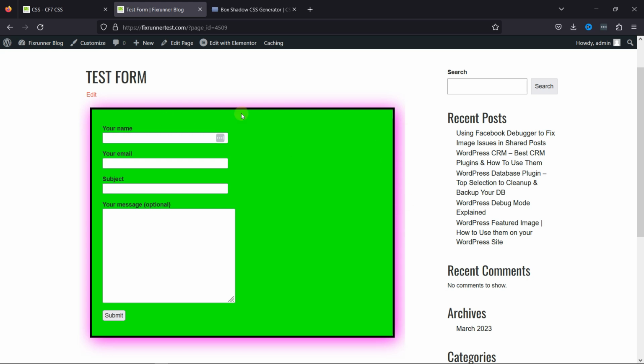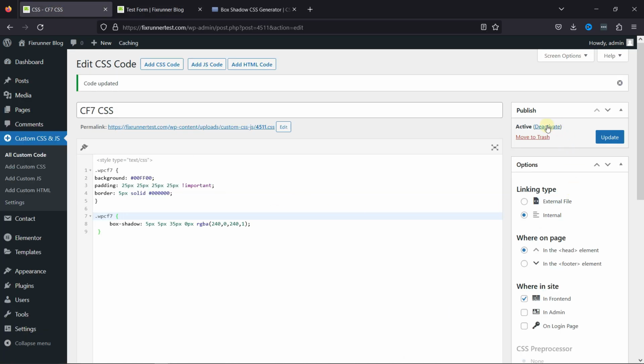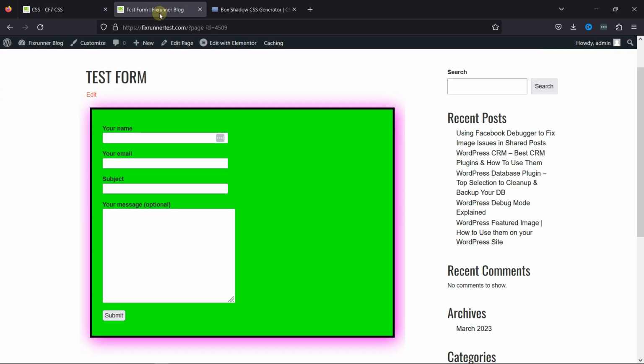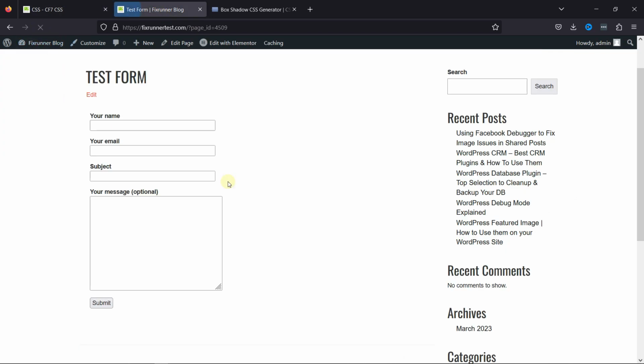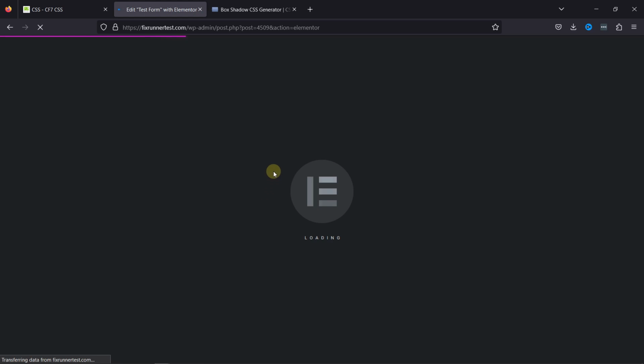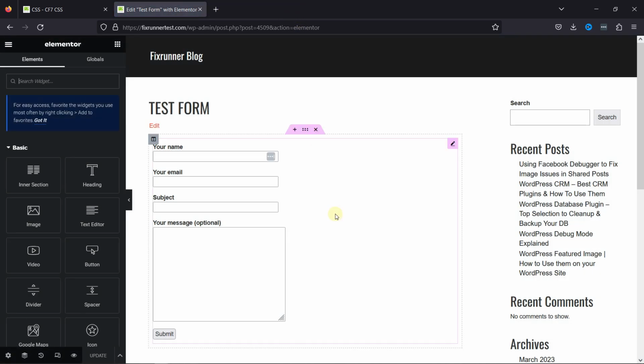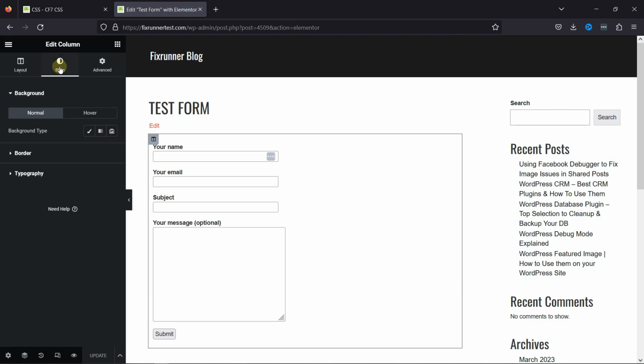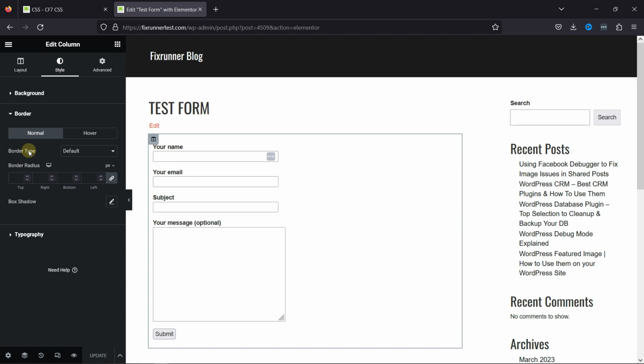Now, how do I do it when using Elementor as the page builder? To do so, first let's deactivate the CSS. Moving back and refreshing, you can see the simple contact form here without any customization. To customize the box shadow, simply edit the page with Elementor. Move to the column settings. Under the Style tab, you can configure background and border-related settings, and under Border Settings, you can find Box Shadow.